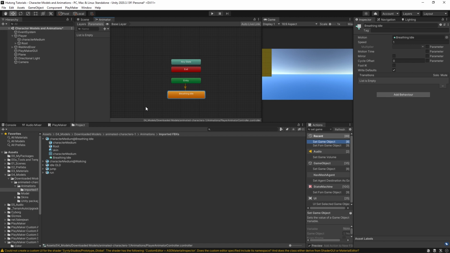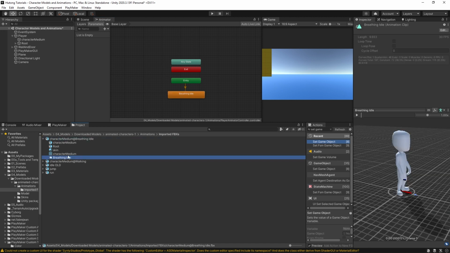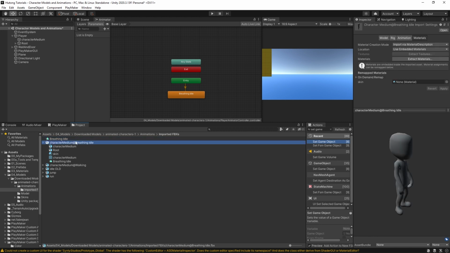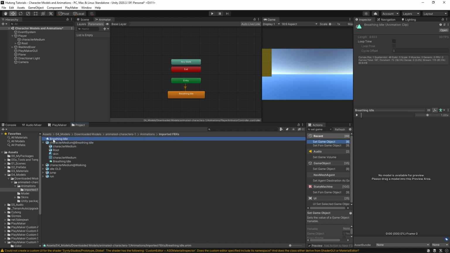But the problem with this is that if you ever make any adjustments to this, it might change while you have Unity open, but that change will be temporary. And the next time you boot up Unity, your changes will be gone. So what you need to do is have it be its own separate file. With it selected, you could just hit Control D, and it just duplicates the animation clip and nothing else. So now you can see that we have this breathing idle as a standalone file. And now this is not dependent on this FBX. It's its own separate thing now.